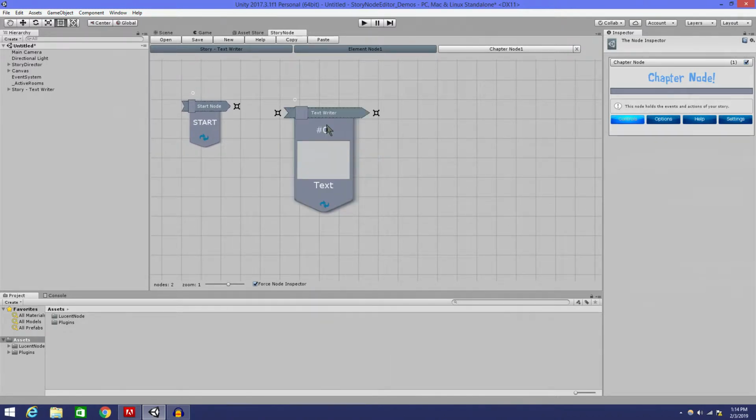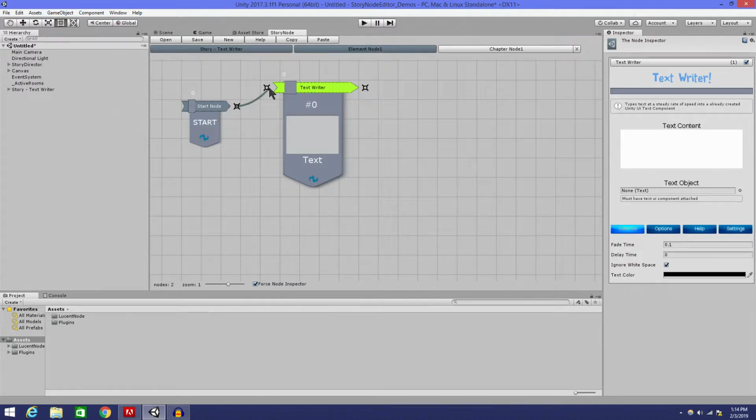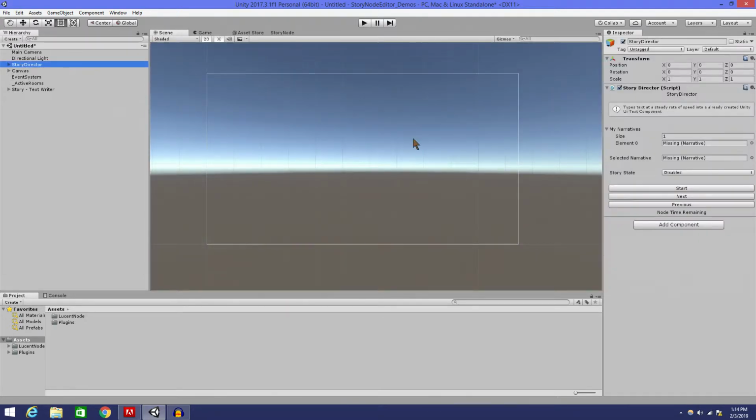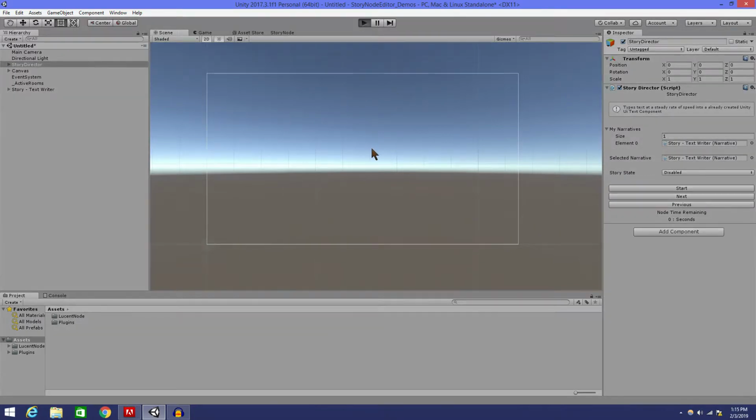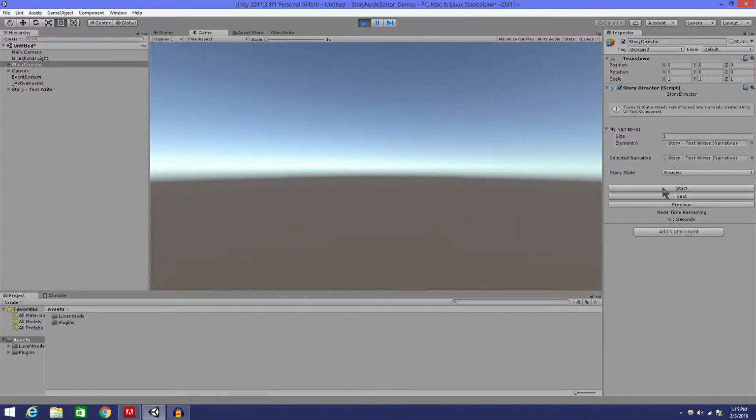Now I'm going to begin with the TextWriter node option here. I'll connect it to the start node, and let's add in some text. This is the TextWriter node. That's it. Once I'm done there, let's give it a playback. Before I do, there is a StoryWriter component here, and I'm going to highlight that in the scene. I'm going to add in our story to the story director. And that's it.